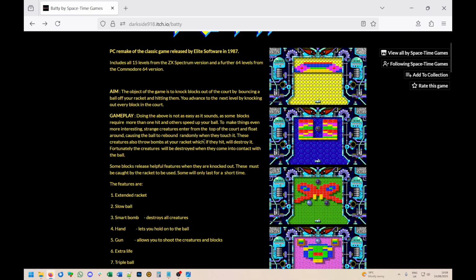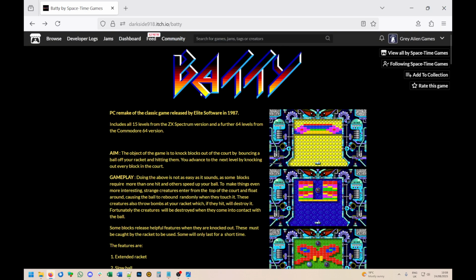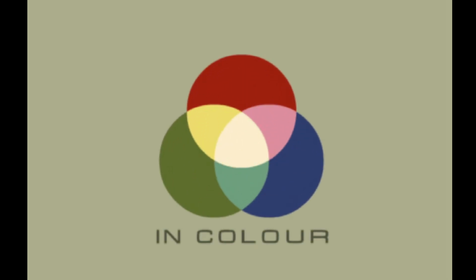And apparently this game has got the original 15 Spectrum levels and another 64 from the Commodore 64, how appropriate. So I'm going to run the game without further ado. I've just got to go over here. Okay, running the game.